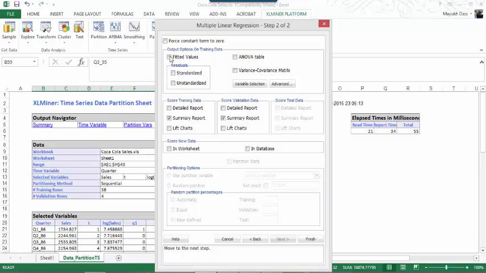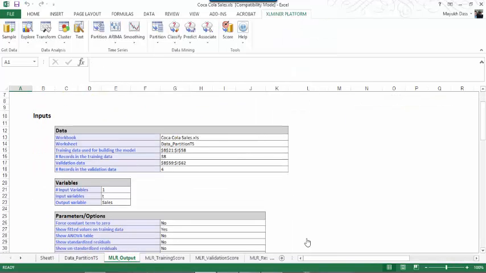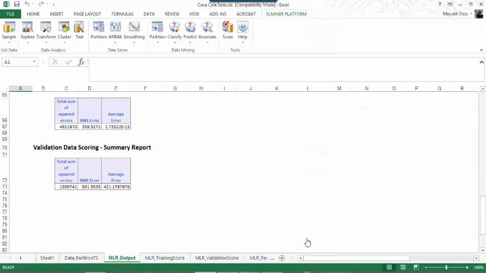I'll click on fitted values on the top, and then I will select detailed reports under score training data window and detailed reports under score validation data, and then I'll click finish. As I click finish, there are a couple of things you want to make a note of. For example, in the spreadsheet MLR, which stands for multiple linear regression underscore output, you should make a note of the RMSE value under the validation data scoring. And this is 591.55, and that is for fitting a linear model.